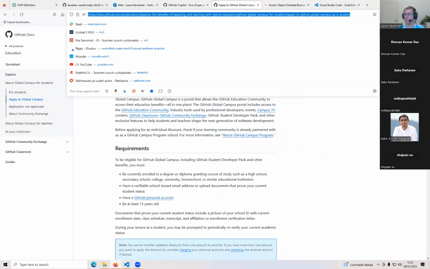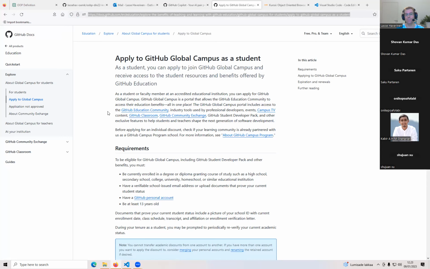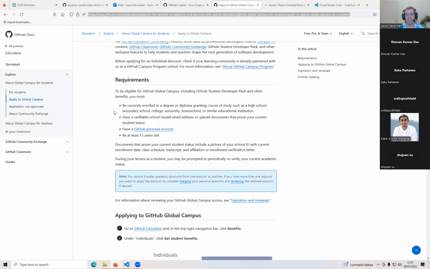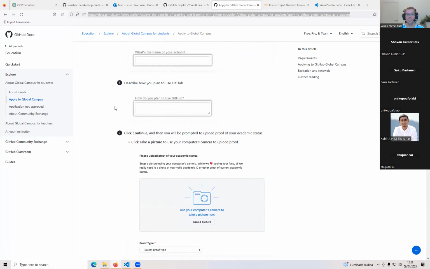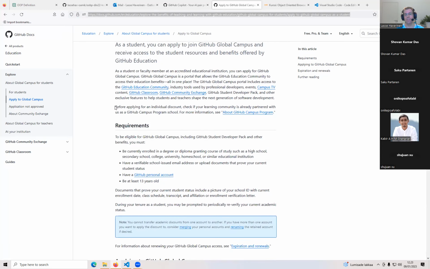You can do the application if you want. Of course, you are not required, but if you want to take the Copilot into use, you can do it here with the Global Campus. So when you have applied here, then you will have in your GitHub account this access to this Global Campus, and the Copilot will be granted.